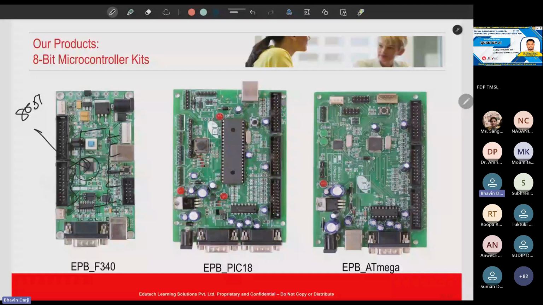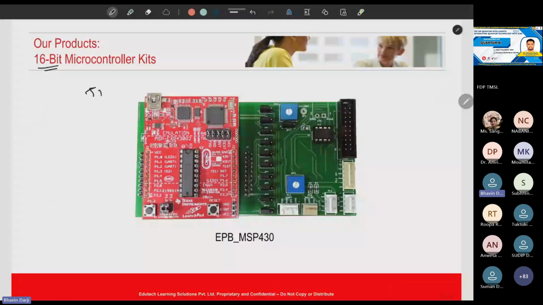Apart from that, we started with the PIC microcontroller and AVR, so we also have this platform for learning different architectures. Then, as the technology changed, we also added different microcontrollers which include 16-bit. Previously, it was an 8-bit microcontroller. Now this is the 16-bit microcontroller, which is based on the TI platform. This is the TI microcontroller chip, an ultra low power chip available in the market, which is this one.